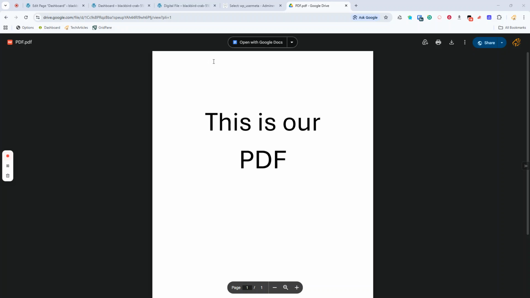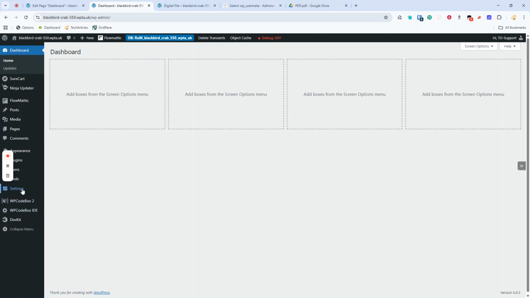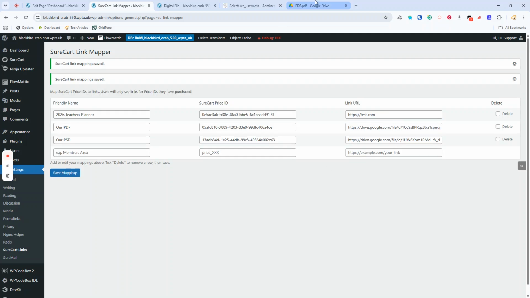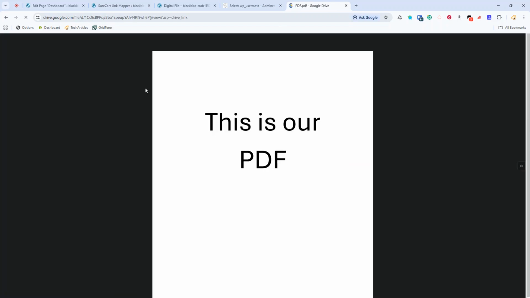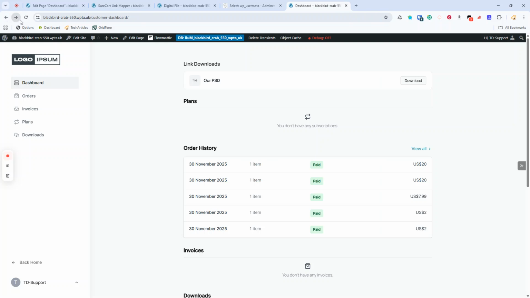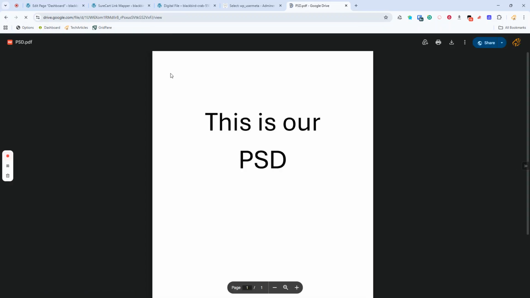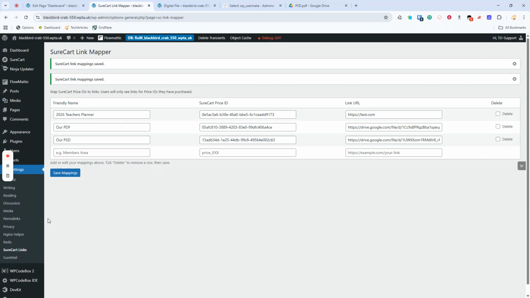So if I was to copy a link, then go over to our dashboard and update our link. So this is our PSD. You can see here it's got the PDF link in it. If we changed it to the PSD link, went back to our dashboard and push download, helps if we refresh our dashboard. We get our PSD file. So that's why it was built, predominantly to allow you to do that quite easily, quite simply.